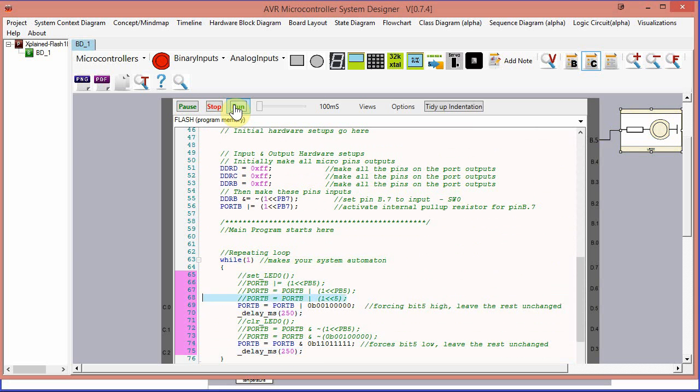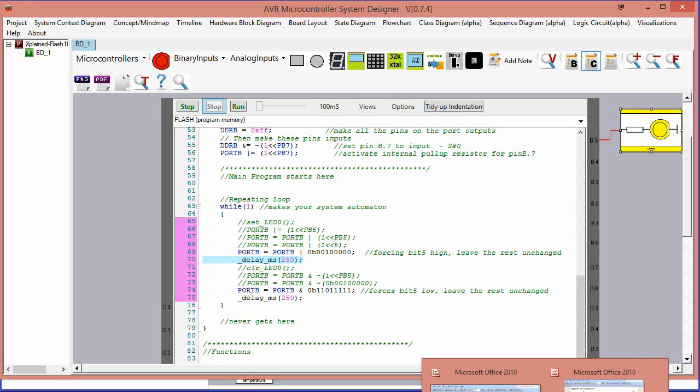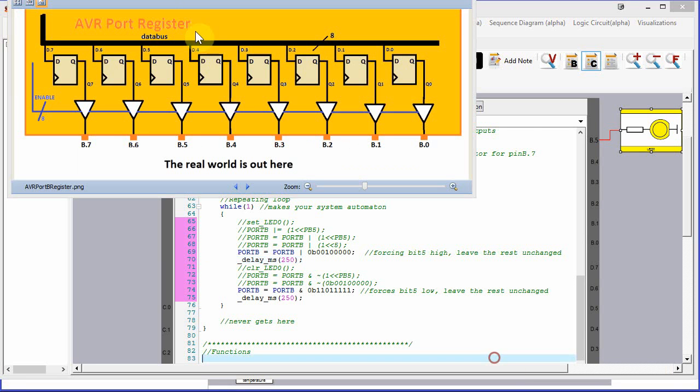And there's our LED flashing on and off. So what is this thing, port B? Well, it's a register. It's inside the edge of the microcontroller. So if we had a look at this diagram, for instance, inside our microcontroller, and here's outside our microcontroller, you'll find there's an 8-bit register here.